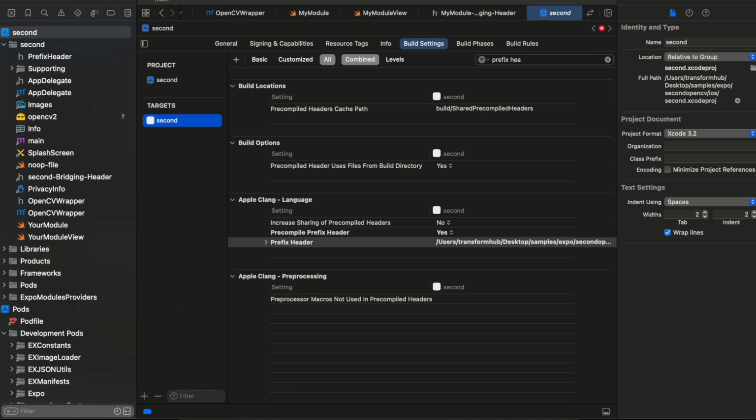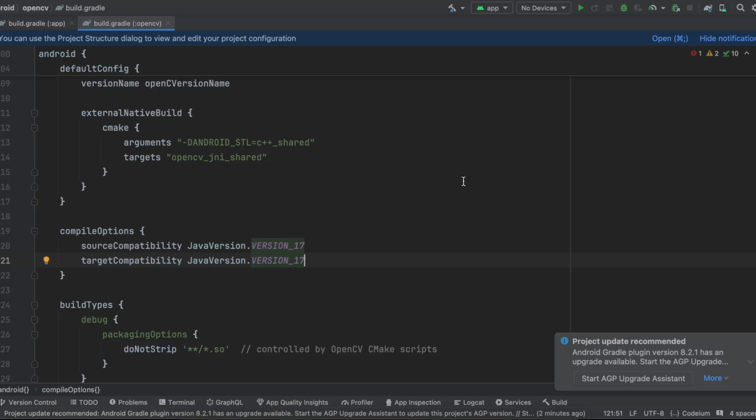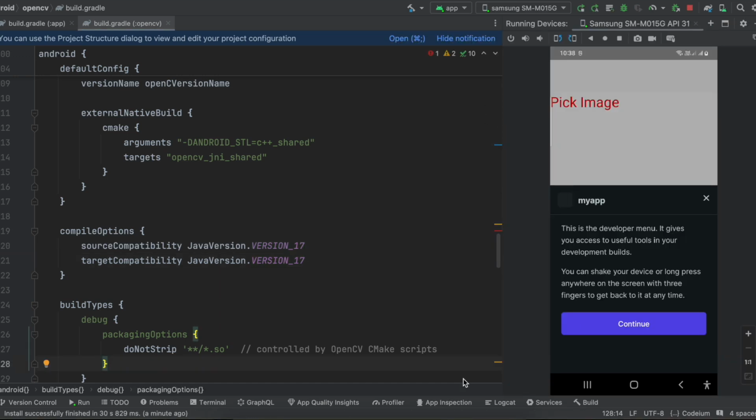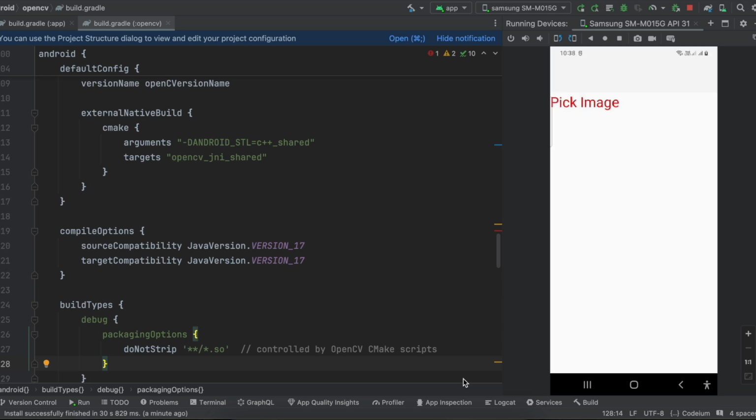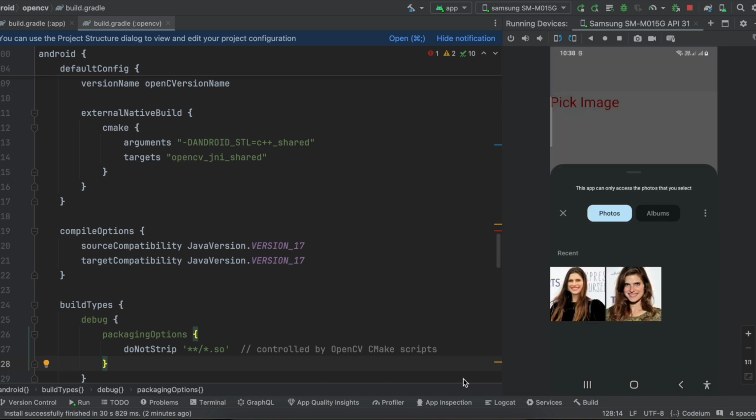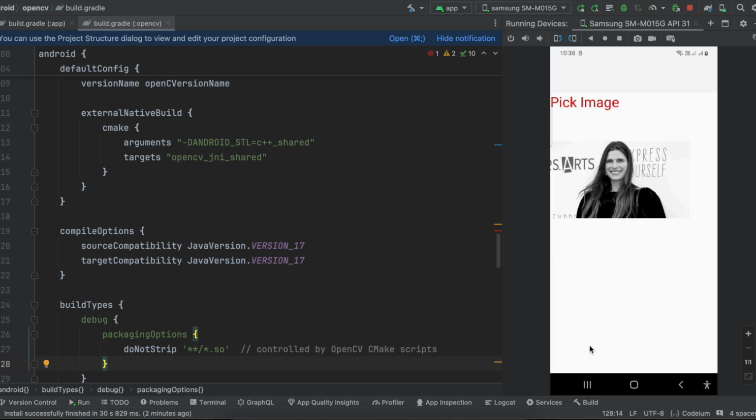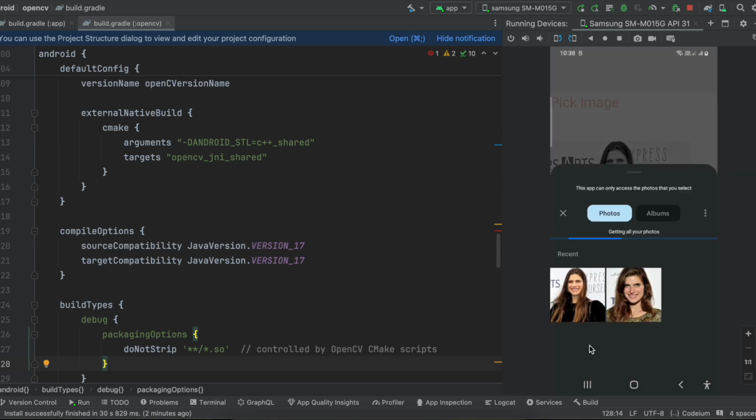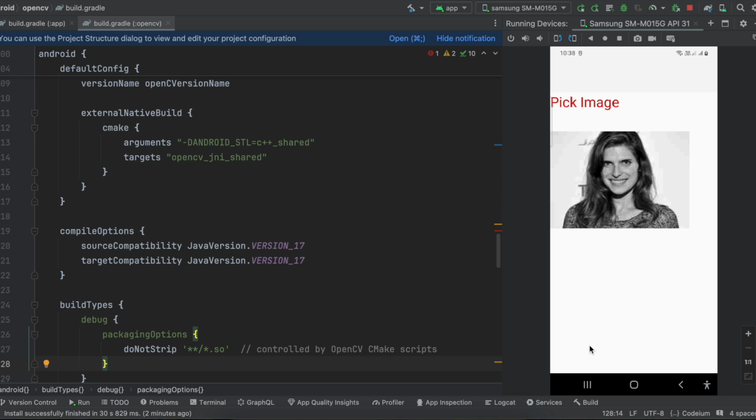But like I told you, this is not really working for me. Anyways, I will quickly show you the output for Android. Here is the output for Android. I'll close this modal and click on pick image. It will open the image picker. As you can see, both of these images are proper RGB images, none of them are grayscale. I'll select this image, and here you can see it has converted to grayscale. I'll select the other image as well, and it has converted to grayscale as well.